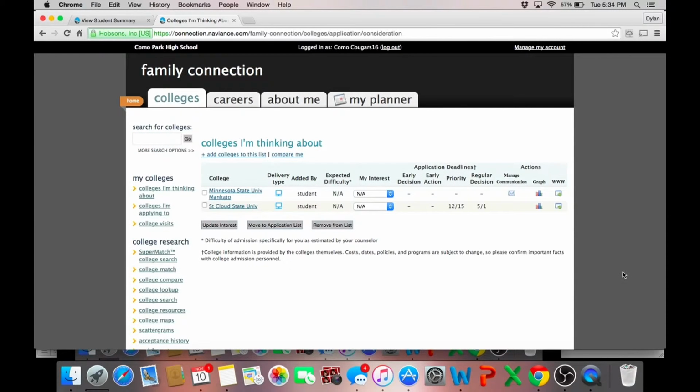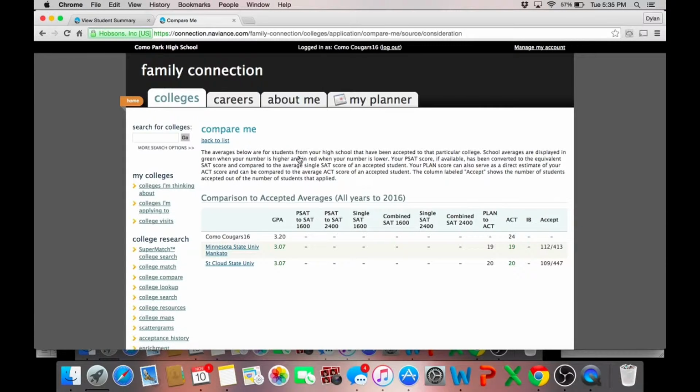One of the major advantages of listing schools under the Colleges I'm Thinking About tab on Naviance is this Compare Me button. What this does is it pulls in information from our students who've applied to these colleges over the past couple of years. So you can see, if we're looking at Mankato State, the average admitting GPA is a 3.07. Just for the sake of this account, I set the default GPA at a 3.2. So you can see that this fake student's GPA is over the average admitting GPA.